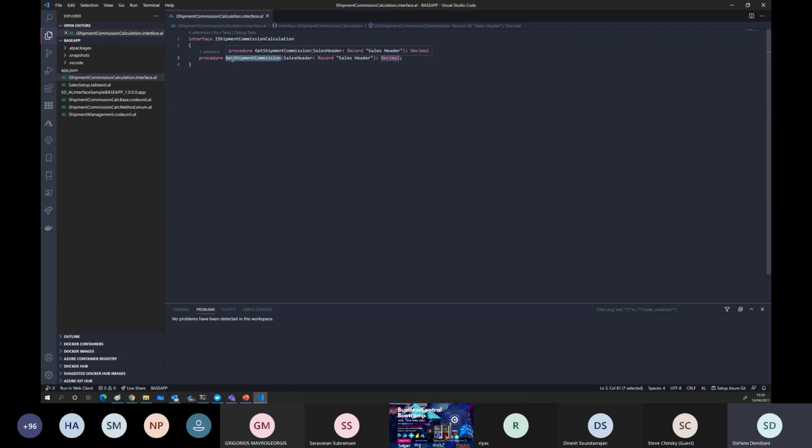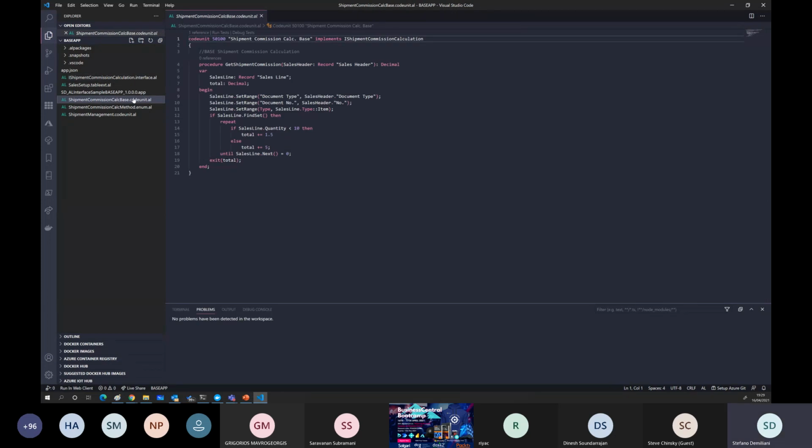So this is the interface declaration, and then my add-on must implement the shipment commission calculation. Here I have created a codeunit called shipment commission calculation base. This codeunit now has a new attribute called implements. That means that this codeunit implements the shipment commission calculation interface. And if you do that, you are forced to create the implementation of the interface, so you are forced to implement the methods declared in the interface. So in this case, the GetShipmentCommission method with the sales header parameter and the decimal as a return. And here I simply used the previous logic. So in this case, I loop through the lines, I'm checking the quantity, and I'm doing a standard calculation.